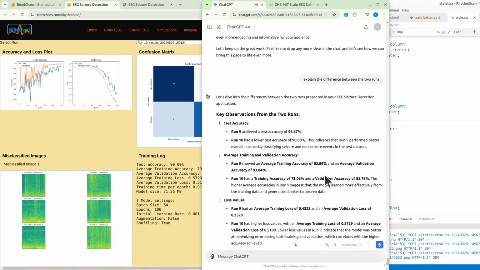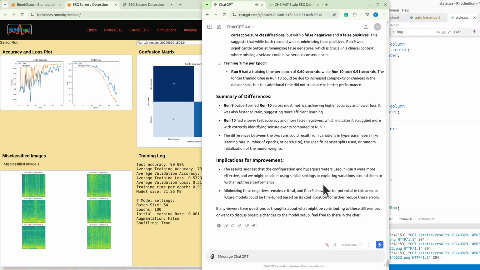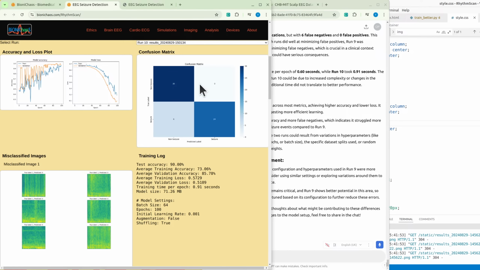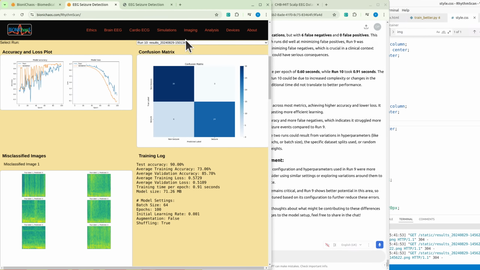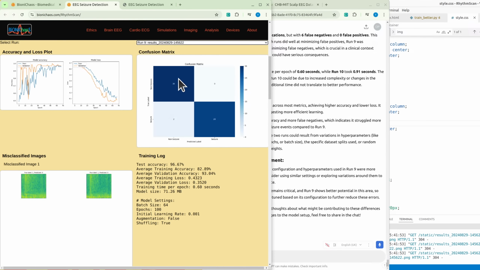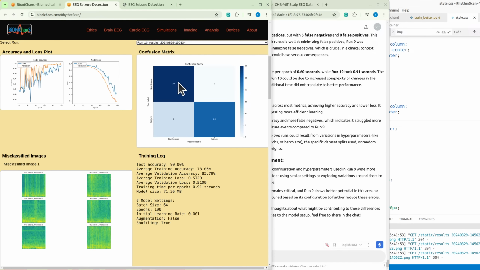Summary of differences. Run 9 outperformed Run 10 across most metrics, achieving higher accuracy and lower loss. It was also faster to train, suggesting more efficient learning. Run 10 had a lower test accuracy and more false negatives, which indicates it struggled more with correctly identifying seizure events compared to Run 9.